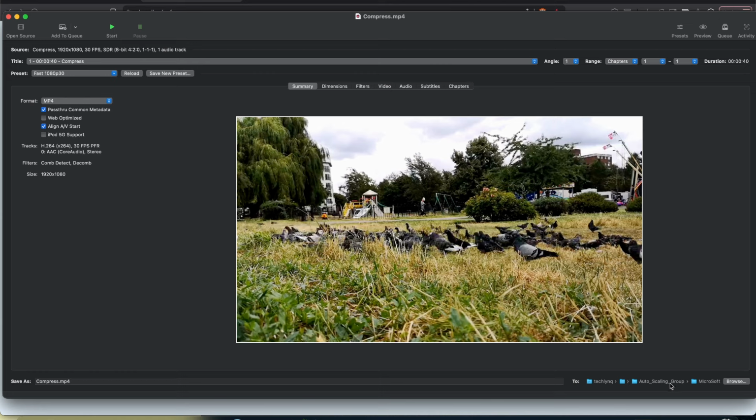By the way, on the right hand side here, you can choose where you want the output to be saved. So I'm going to show you what has become of the size now.